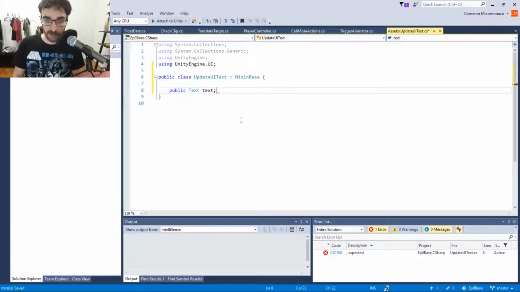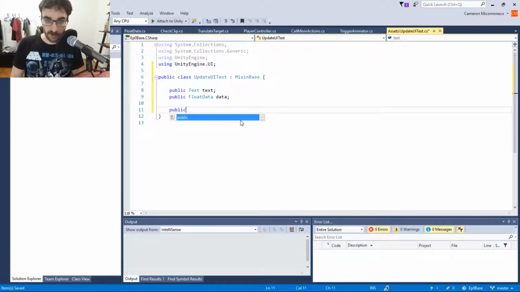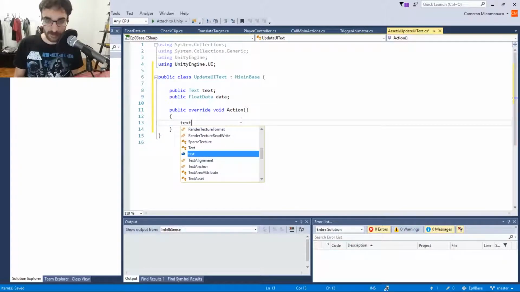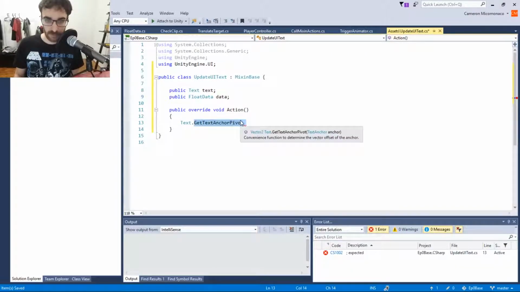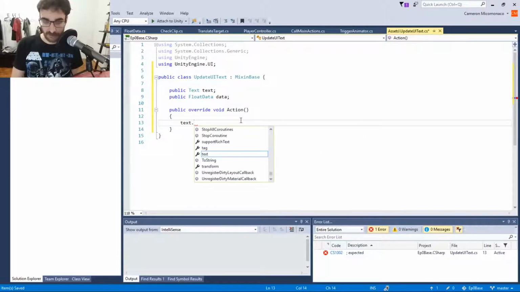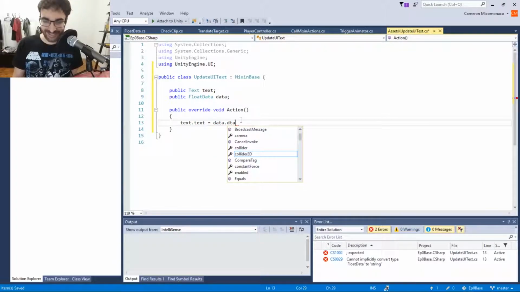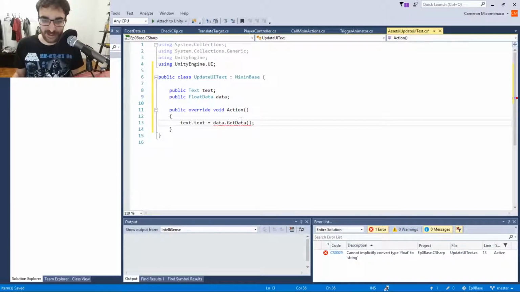So we'll do public text, and then public float data, and we'll call this data. And then all we have to do in our action is say text dot text equals data dot data. That's funny. Oh, it's actually, you know what? It's get data, so that's fine. That looks fine. Oh yeah, and get data is a string, so we'll do toString here. Or sorry, we need get data to be a string.